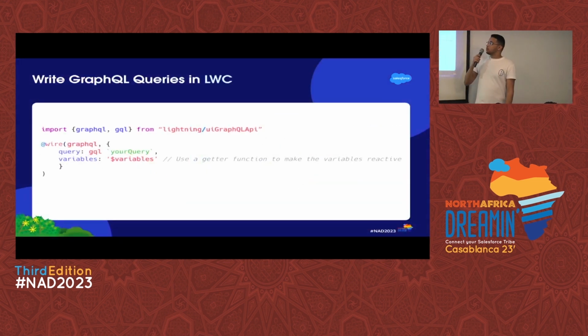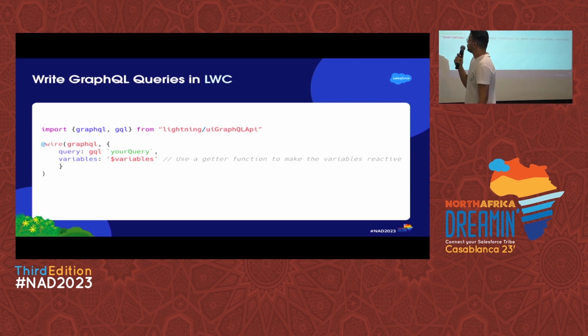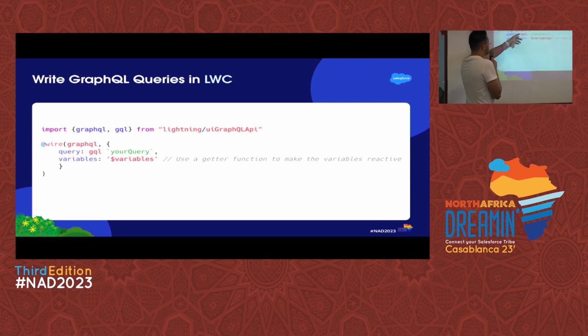So we're going to see here how to write GraphQL queries in LWC. It's pretty straightforward. You start by importing graphql and gql from the lightning/uiGraphQLApi module. And then this is your standard wire decorator. The first parameter is the adapter name, which in our case is graphql. And then the second parameter is an object where you have query. And in this query, you write your query inside the gql tagged template literal.